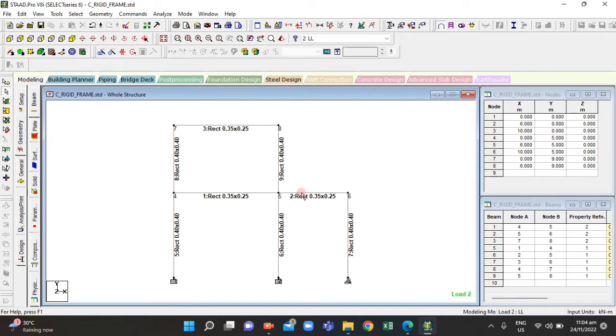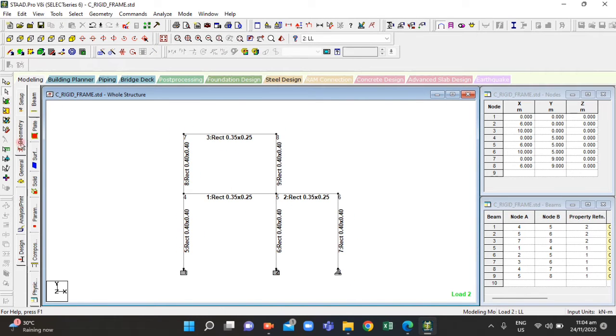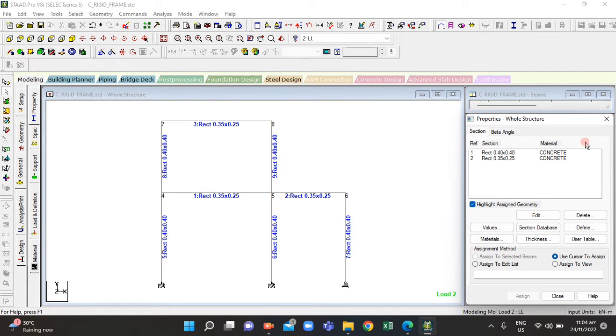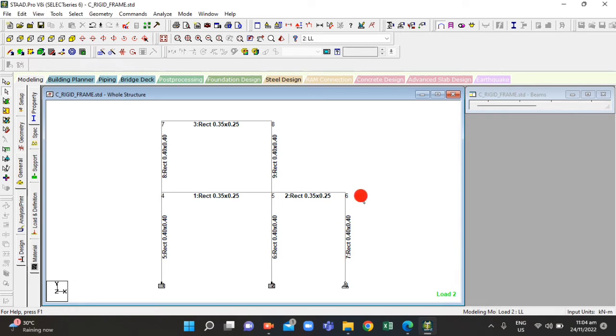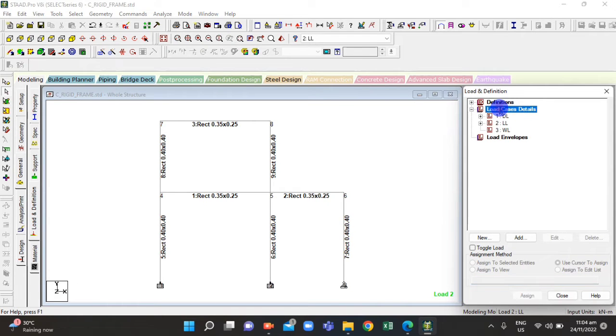You can leave it like that. So after that, general, we need to click the general, close it. We have already assigned our loads, for the dead loads, live loads, and for the wind loads.